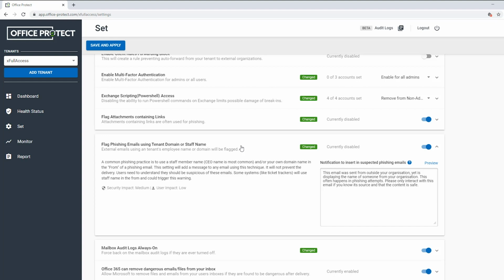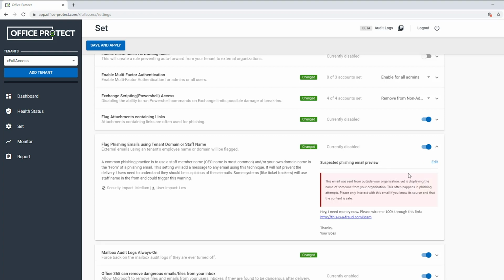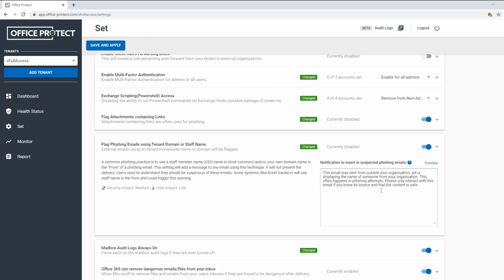So if any email comes in where the from field displays the name of one of the employees, but the email is coming from externally to the organization, it will be flagged with the notification that is here. You can see the preview of what that gives as a result in the email by clicking the preview button. You also have the ability to edit this message. It is generally best practice to put the way to contact you or your team here in this box.